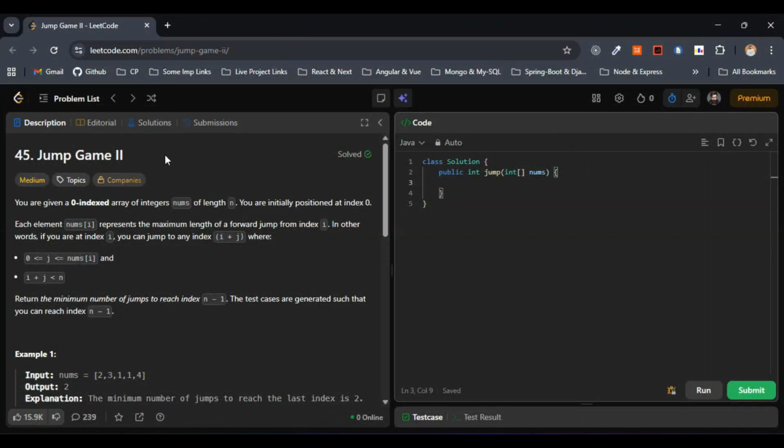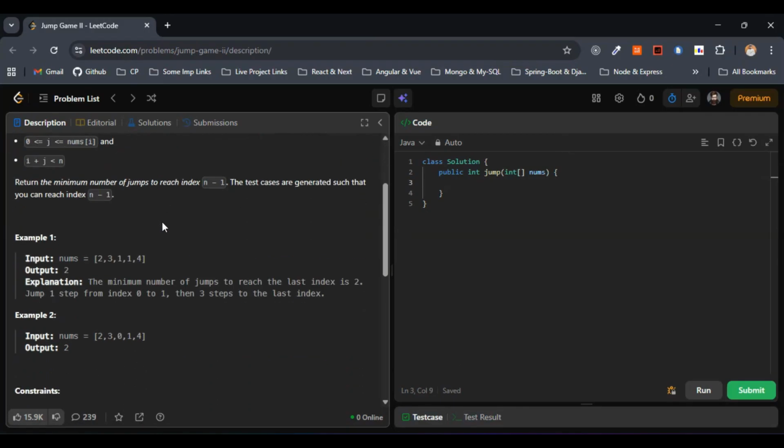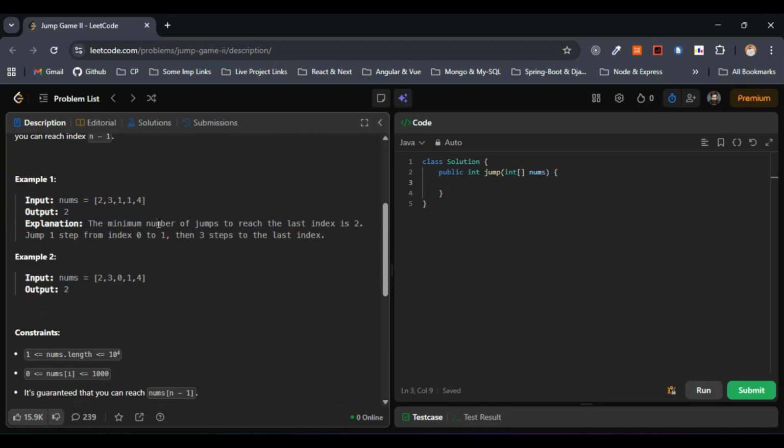Hello everyone. Today let's solve problem number 45, Jump Game 2. Let's see what the question states here. We are given an array nums where nums[i] is the max jump length from the index i. From the index i, it is the max jump.